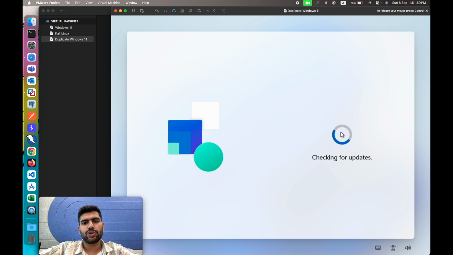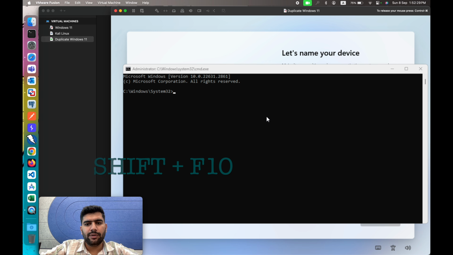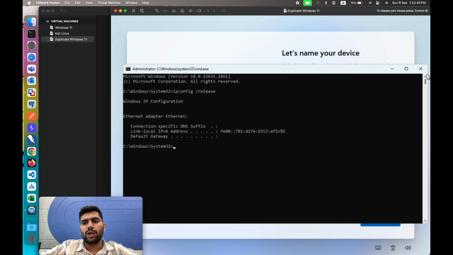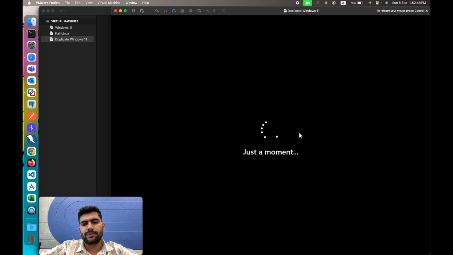Checking for updates, because we have disabled the BYPASSNRO, it will not prompt us for the internet connection requirement, but you may have to disable the internet connection as well. Go with Shift F10. Now go with ipconfig /release. Enter. Now we have just removed the internet connection from this device as well. Now let's just name it as duplicate. Enter.